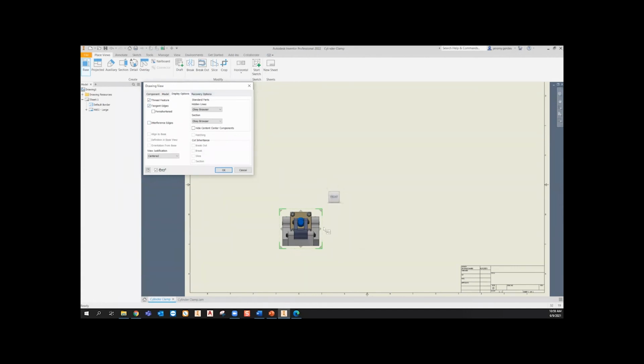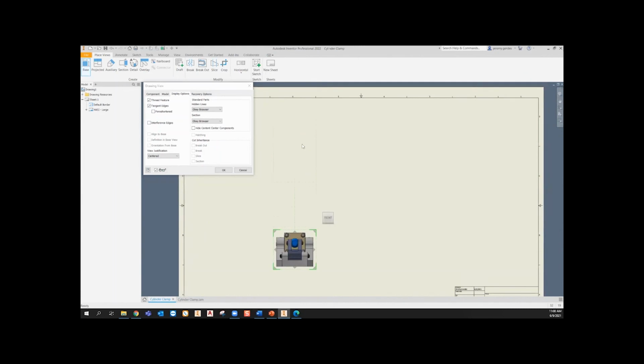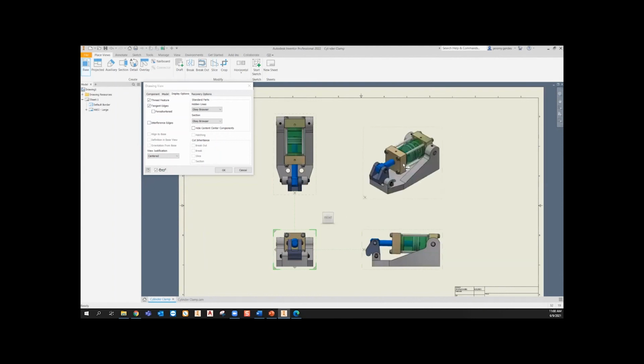And say I want to show this side using my view cube, I can select what side my first placement is going to be. Let's say we want to start with that. Then I'm going to have it projected here, here, there. Then right click, hit OK.